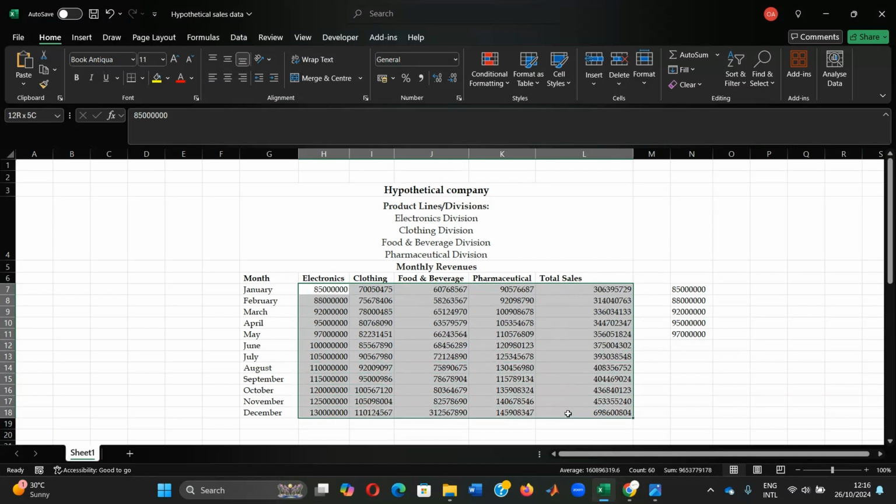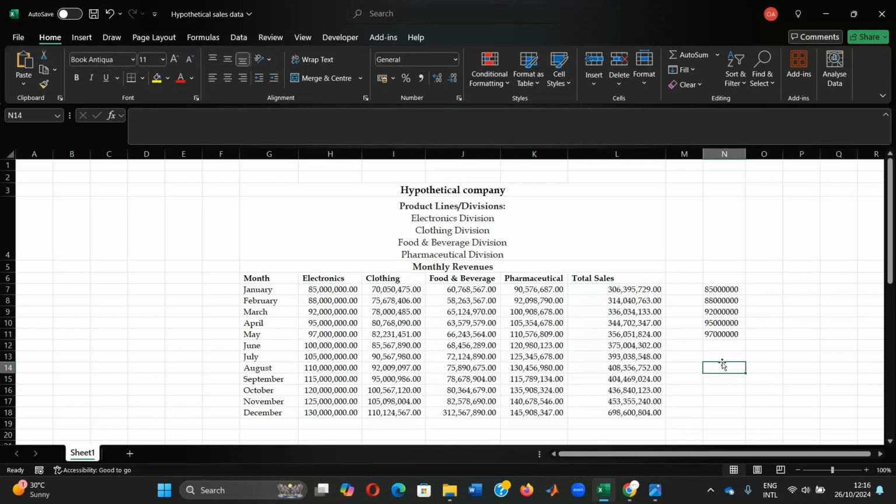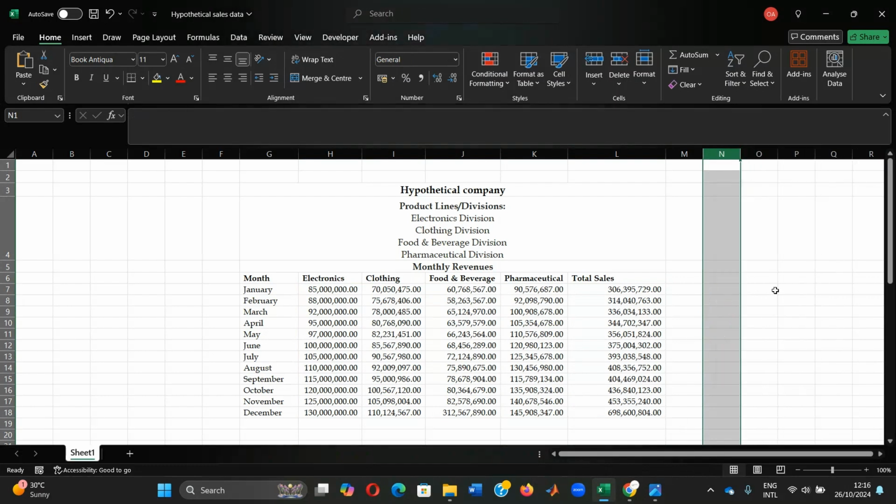We can decide to clean up the data even more, telling it that these are really numbers, and then we can begin to analyze our data. So we can see that in January, this company made the lowest amount of sales of about 306.4 million. And then in December, it had the highest amount of sales of 698.6 million.